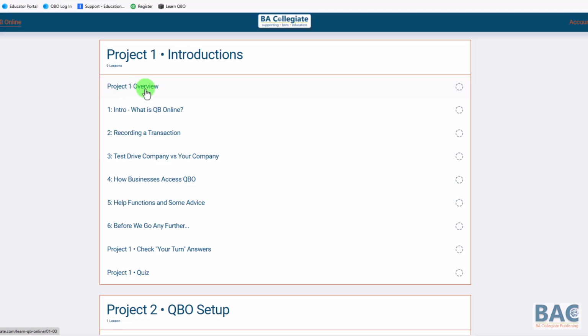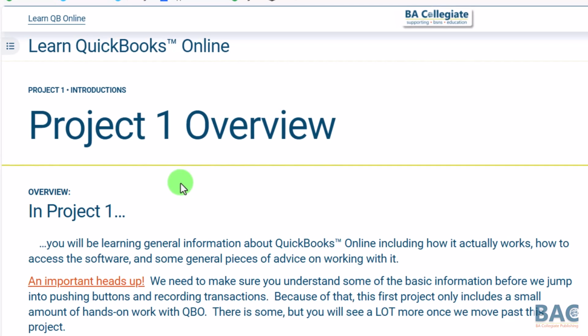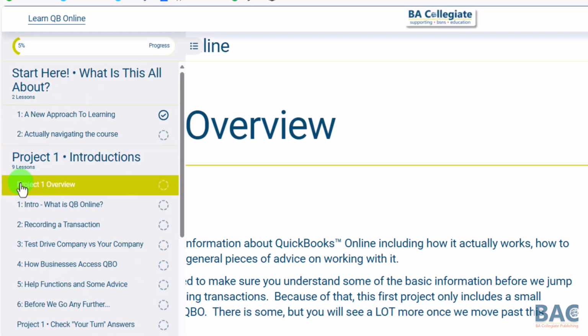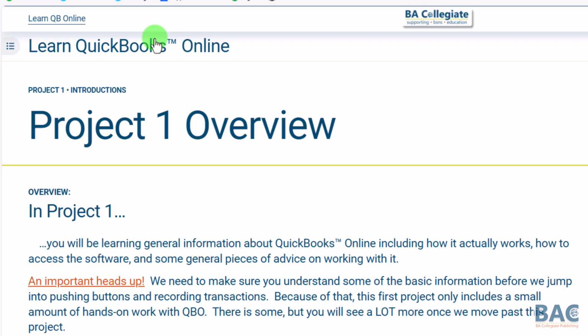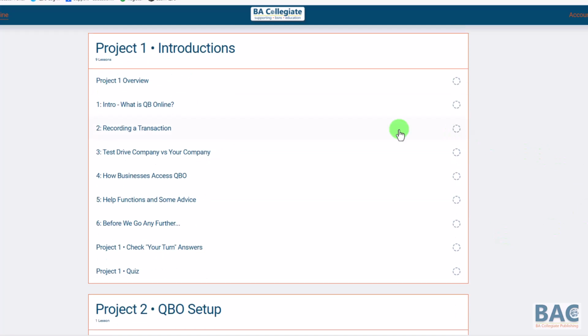Let's now take a look at how we navigate the platform. At the top of every screen, you'll see the course name, the project name, and the lesson name. You'll also notice a little icon with 3 dots and 3 lines. That's your menu button. Click it and you'll see a sidebar pop out with the full course navigation on it. If for some reason you ever want to go back to that very first screen that we looked at, you can get there by clicking on Learn QB Online at the top and then select it again from the drop-down. That'll return you to the home page of the course.